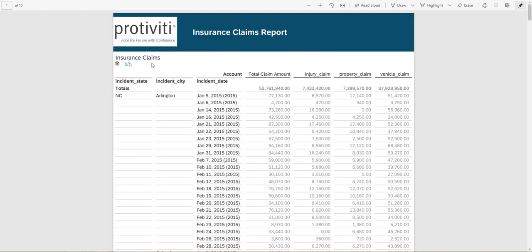But these are great steps in getting us moving forward so that we could do all of our data visualization in addition to our paginated reporting, transactional reporting directly inside of the browser in SAP Analytics Cloud.